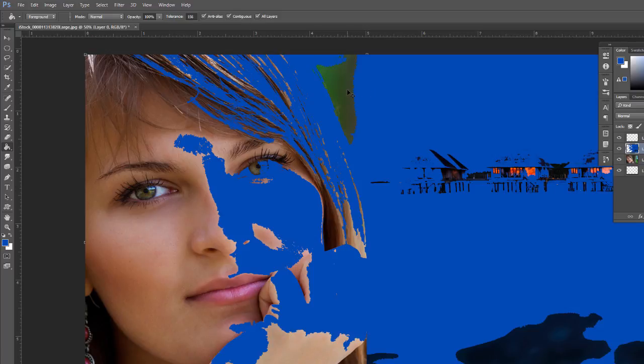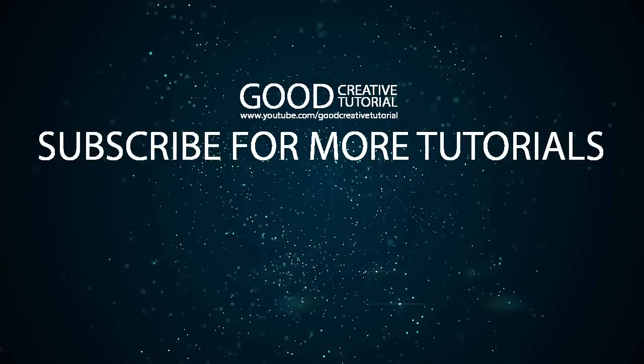That's the basics of the paint bucket tool. I think most of the time you're going to do Alt Backspace if you just want to fill a layer. It's just when you want to fill a certain area that you would use the paint bucket tool.